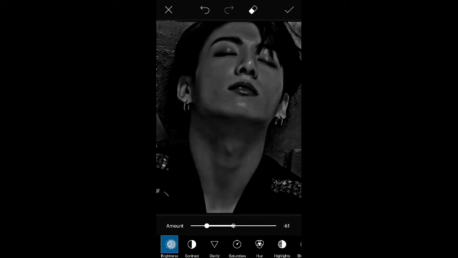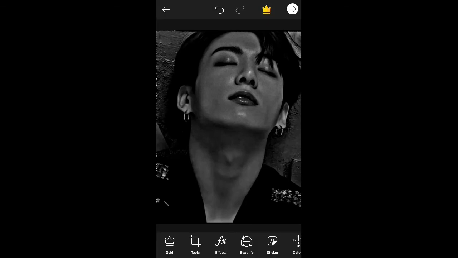Apply the HDR effect, and now here we're gonna play with the brightness and contrast. Look how perfect the picture looks. Okay, for more glow, you can adjust a bit of highlights, and here we have the picture, and look at it.